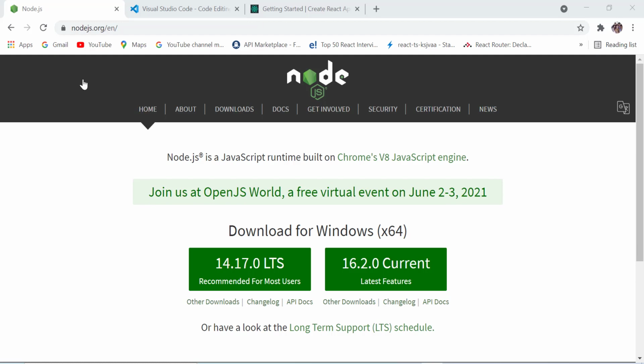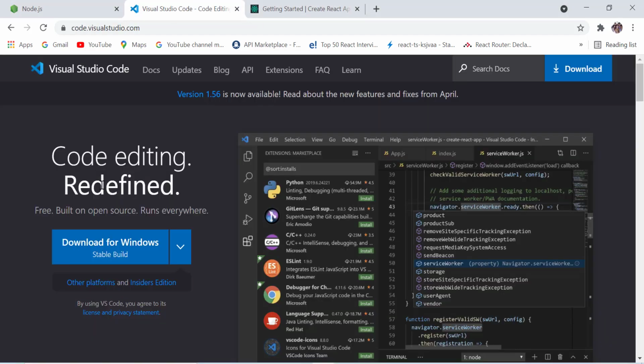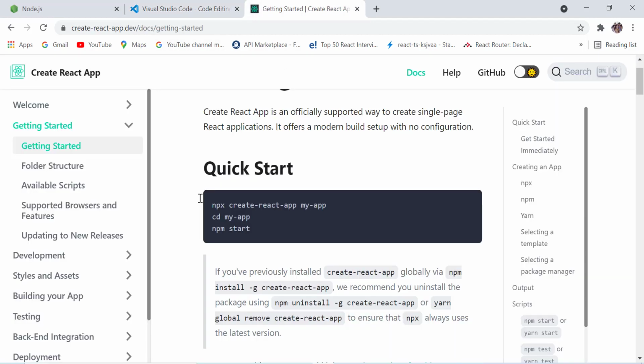I prefer Visual Studio Code, and we can install it from code.visualstudio.com. The final one is create-react-app, which is a command line interface. With the help of this, we can quickly set up our React application and also make this React application runnable with a single command called npm start.